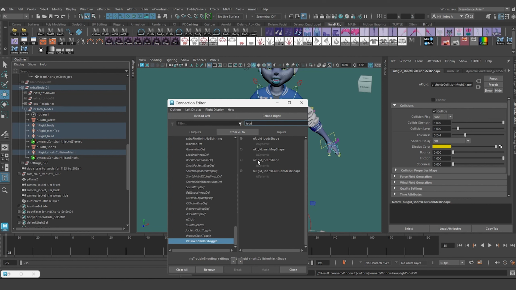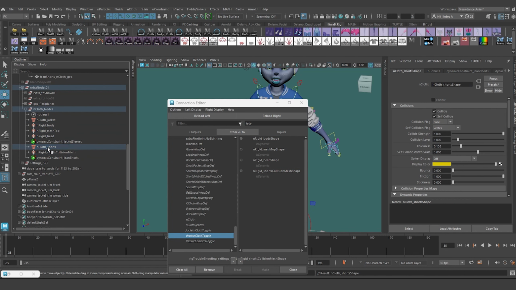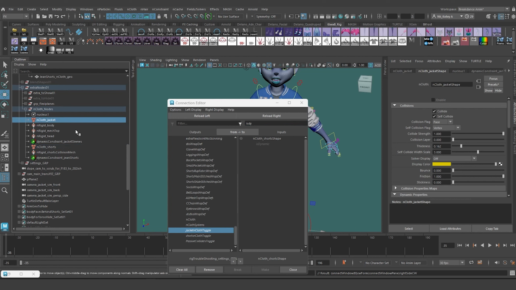Okay, it looks like they're connected to something else. They should be connected to this parameter. I may have mistakenly connected them to that. So, yeah, this is why you have to check sometimes. It's very easy to make mistakes. All right, so it should be connected now.